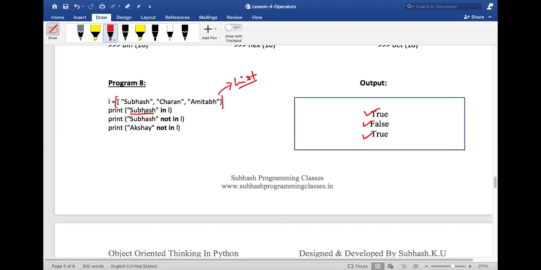Yes, sir, Subhash is there in L. It is true. That is what this in operator will say. This in is asking, is Subhash in L? Yes, true. Now Subhash not in L. It is telling false, because Subhash is there, isn't it? Subhash not in L is a false statement because it is there. Now Akshay not in L. True or false? It is not there in L, so it is true. Got it or not?